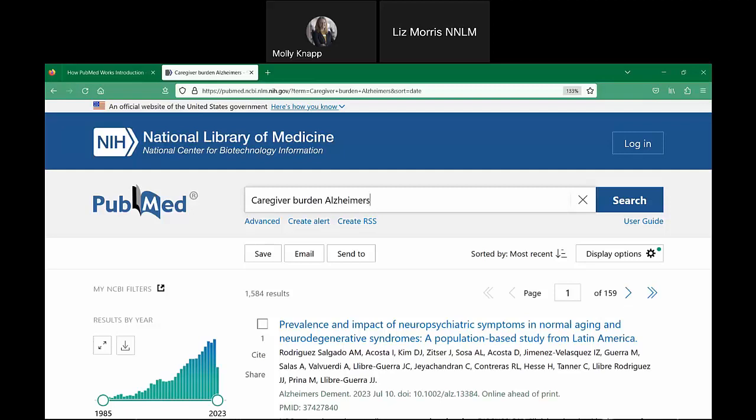You can use Boolean operators. They are recognized. So if you use, for example, the word or, which would expand your search, Alzheimer's or memory loss, it would recognize that. It also recognizes not, so caregiver burden, not parents. But the basic line, especially for early users of PubMed, is you just need to know if you type in a string of keywords, it's going to and all of those terms together.